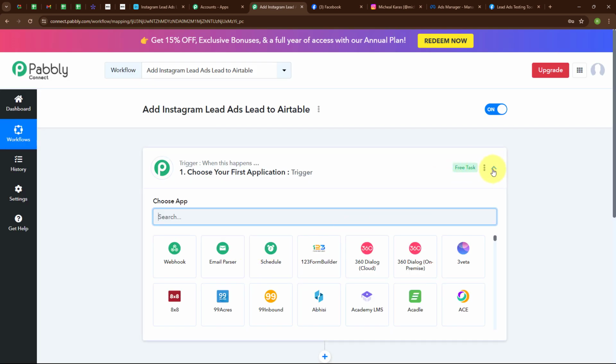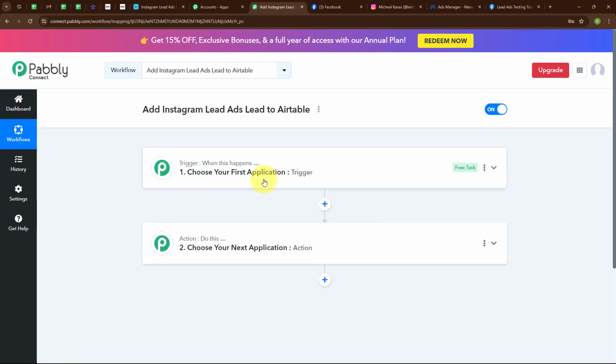Now here in this workflow window, you can see we have successfully created a workflow with the name add Instagram lead ads lead to Airtable. And here you can see two most important principles of an automation process that are trigger and action, where trigger says when this happens and action says do this. That means action is a response towards a trigger. Your automation can have a single trigger but multiple action steps. Now let's begin with our automation by simply setting up a trigger.